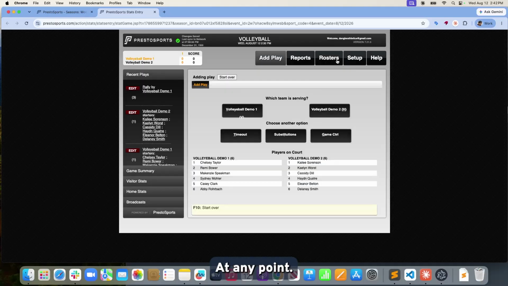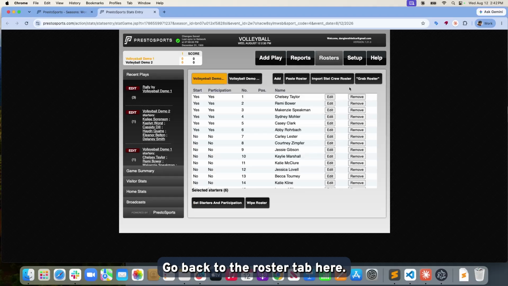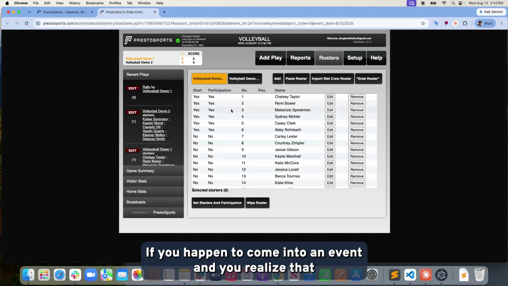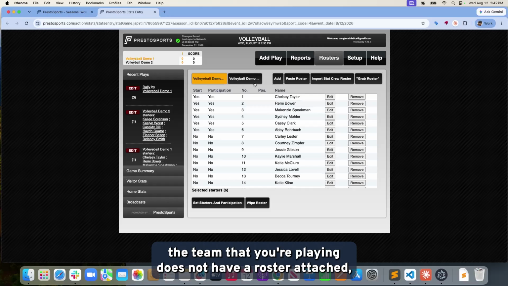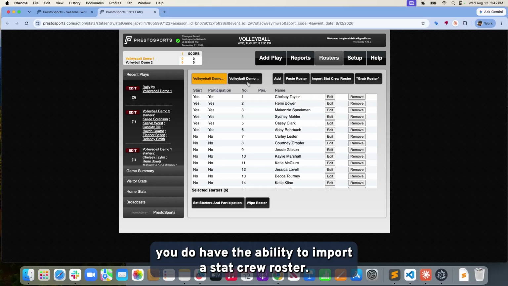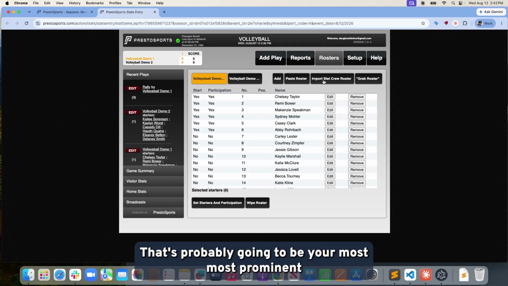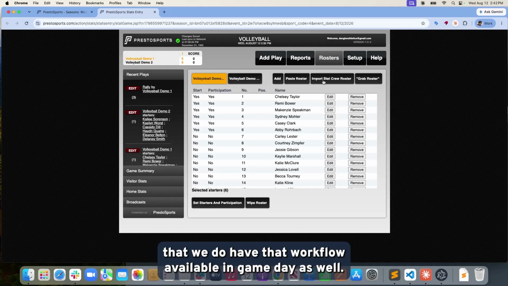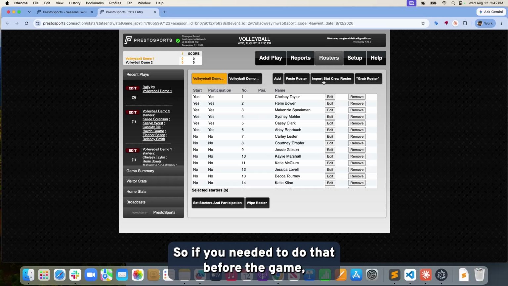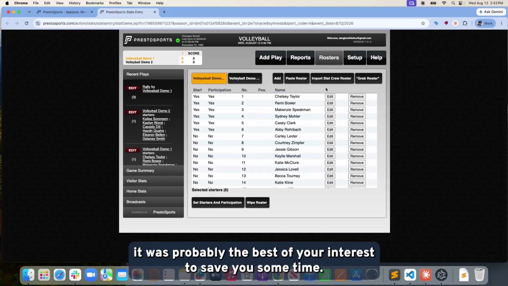At any point, we can go back to the roster tab here. If you happen to come into an event and you realize that the team that you're playing does not have a roster attached, you do have the ability to import a StatCrew roster, or grab the roster from a public URL. In the import StatCrew roster case, that's probably going to be your most prominent. We do have that workflow available in game day as well. So if you needed to do that before the game, it was probably in your best interest to save you some time.